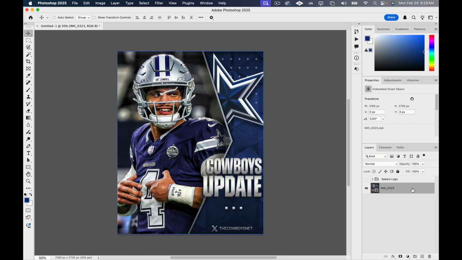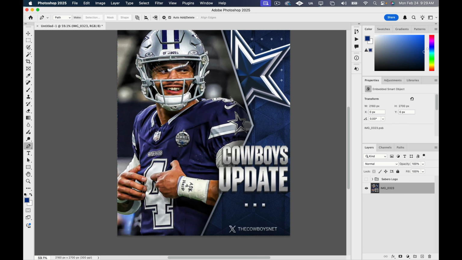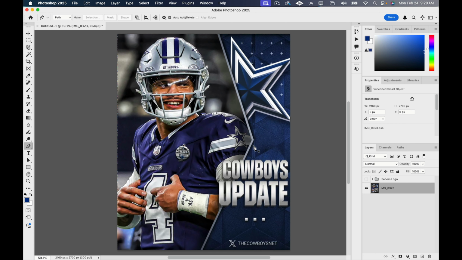All right, the next thing we're going to do is make a kind of border, so you can write and have some font here for it. So the first thing we're going to do is press P on your keyboard, or you can go over here to the left and select the pen tool. So first things first, we're going to make that type of image here, or shape.